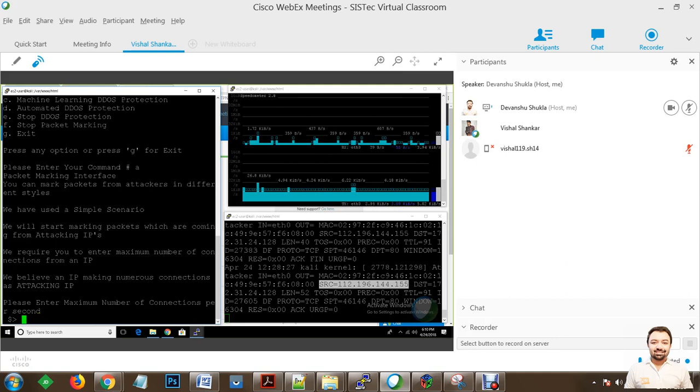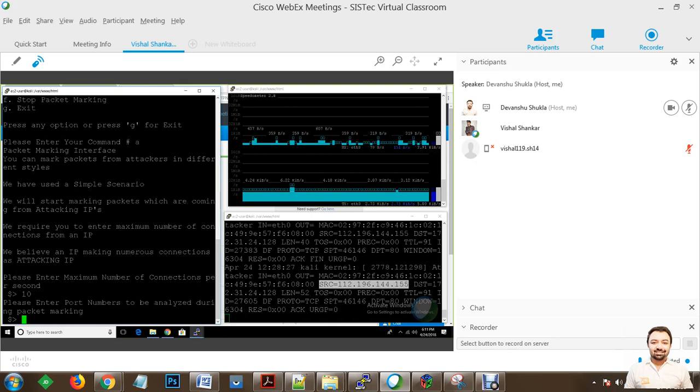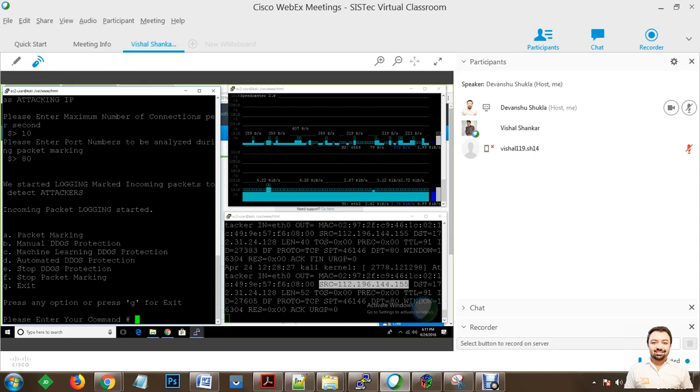We believe that if a server is trying to make unnecessary connections within a second, then it may be possible that that particular IP could be an attacker's IP. So let's say if an IP is trying to make 10 connections per second, then it could be an attacker. We are going to define that, and we are going to select the port number which has to be analyzed for packet marking. Our web server port is port number 80, so we are going to use port number 80 for this.